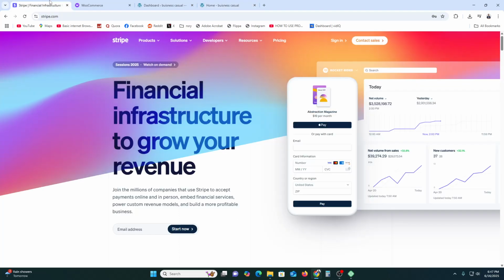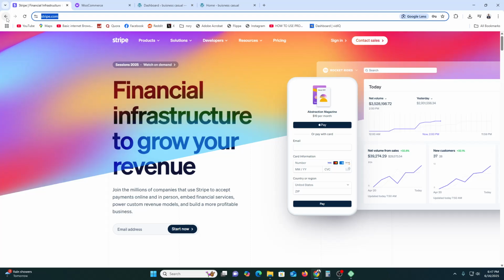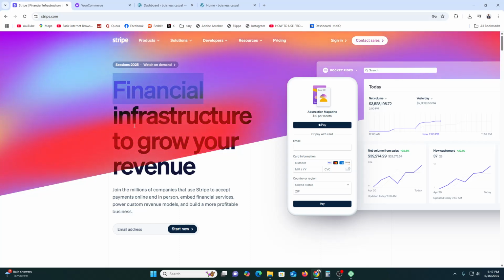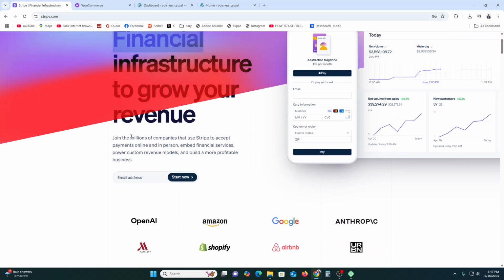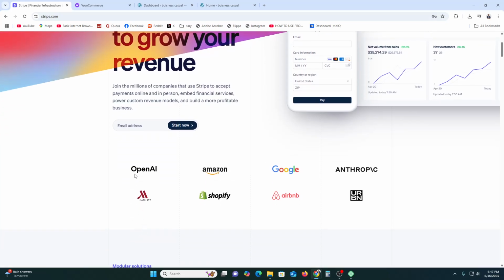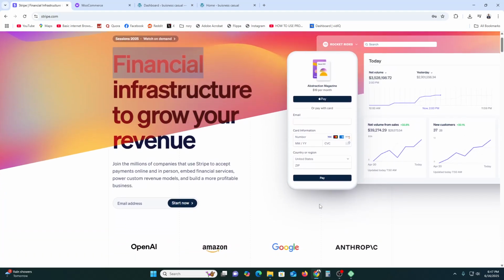First of all, let's go to the Stripe account. Here you can see the URL is stripe.com. It is a platform where you can do your financial transactions, with options like financial infrastructure to grow your revenue. Join the millions of companies that use Stripe to accept payments online and in person. Embedded financial services power custom revenue models and build a more profitable business. Here you can see OpenAI, Amazon, Google, and many more platforms use Stripe as a payment option.